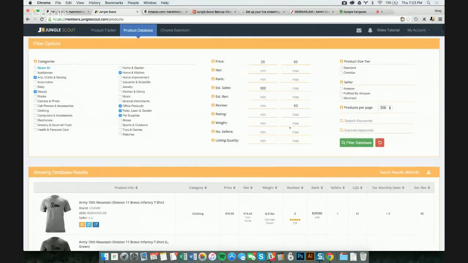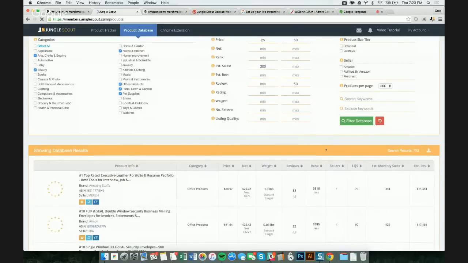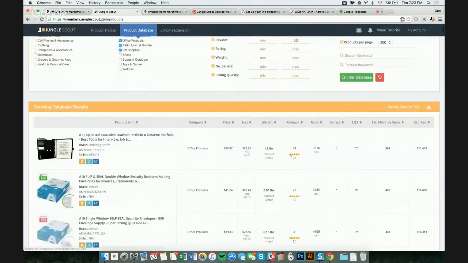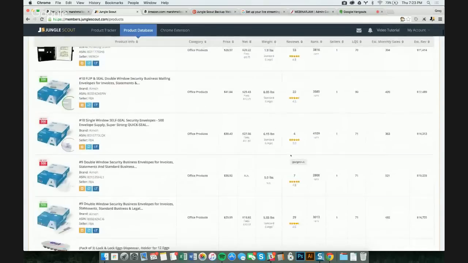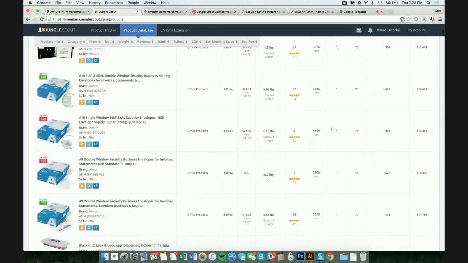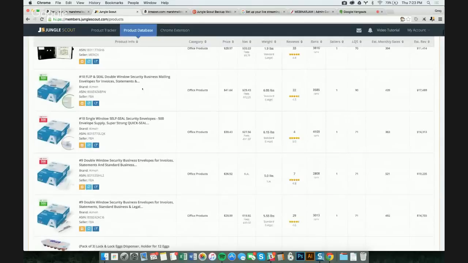And to start, let's just filter right there, just as an example. So what the database is doing is it's filtering through and finding all of the products that meet this specific criteria. All right. So then what I can do is scroll through these, look at them, and see if any of these products would be a good candidate to private label, right? So as I've looked through these, it looks like this is a leather portfolio. That'd probably be a good item.